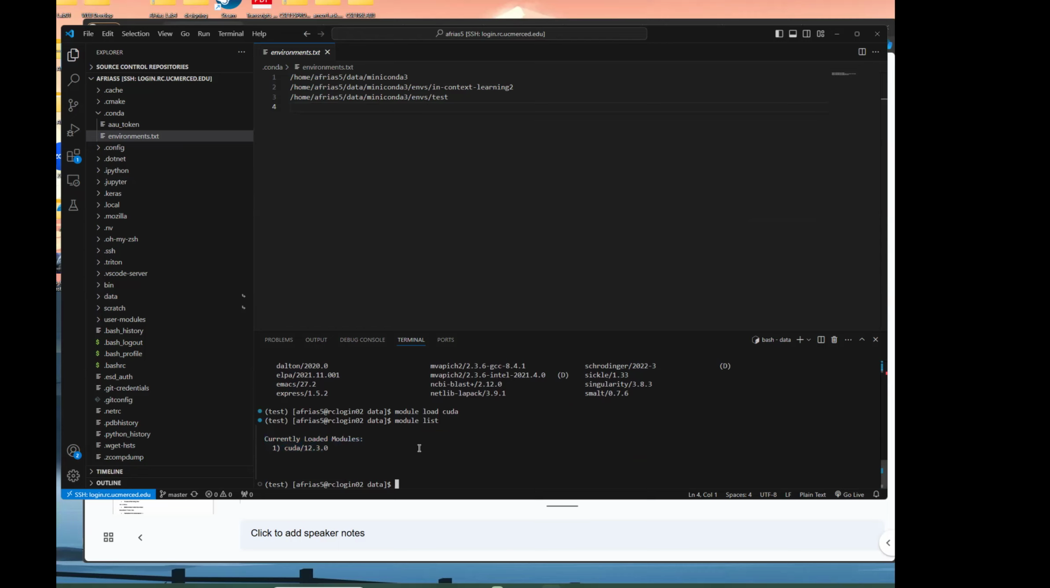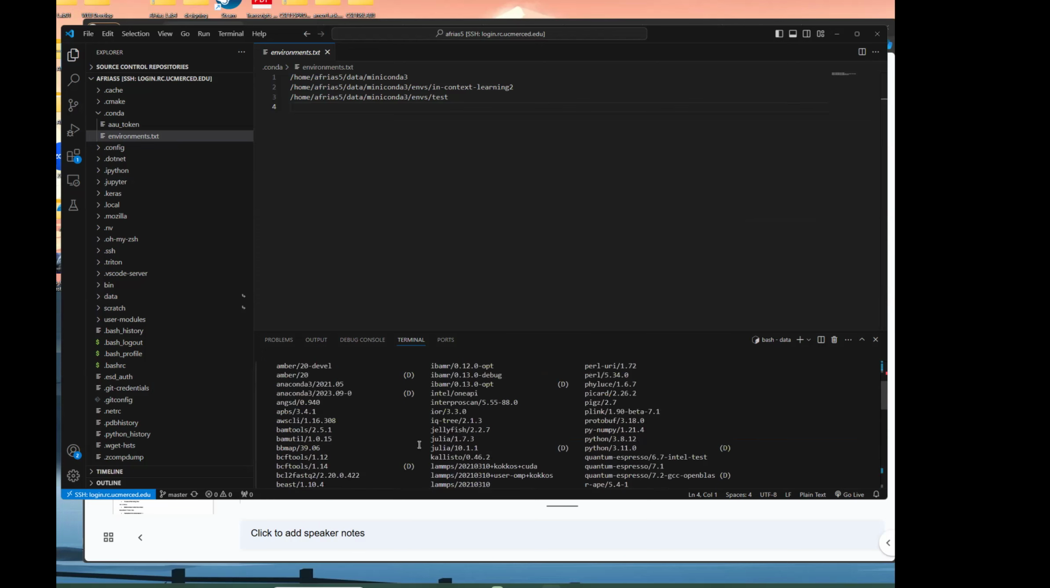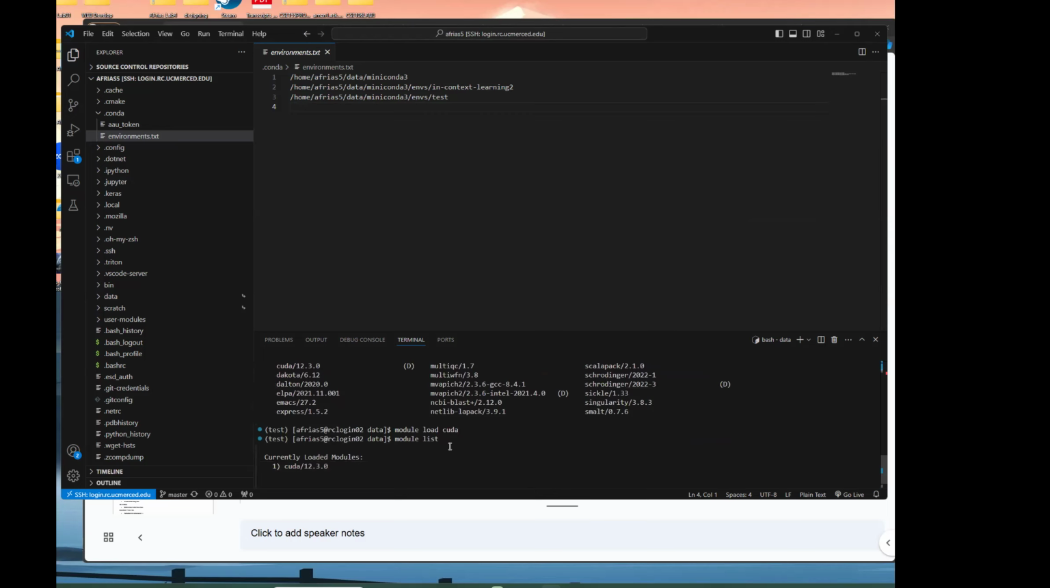I am stuck. I did module avail and I can't get out of it. It keeps giving me more. Oh, you could just Control C. That's what I did. Control C is not working for some reason. Or Command C. Sorry, it was Control C, not Command. What was it? Module load CUDA.